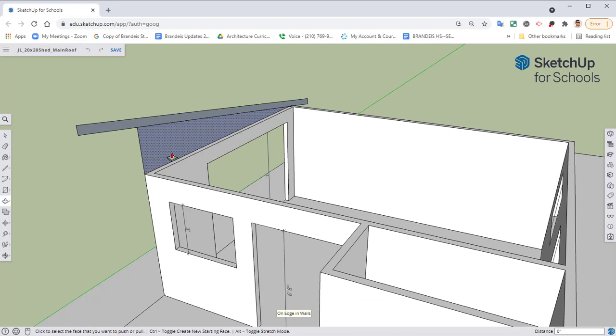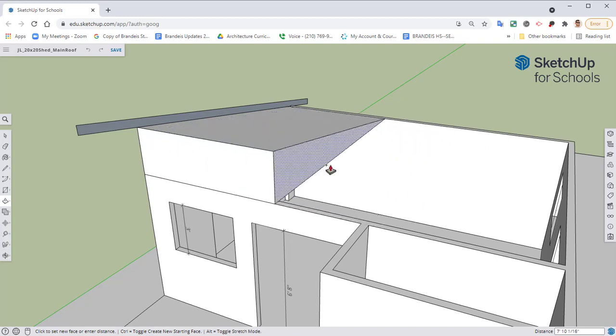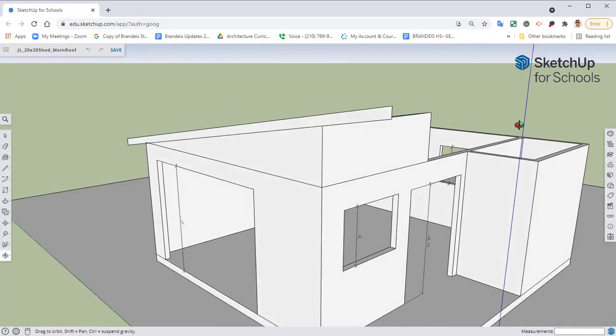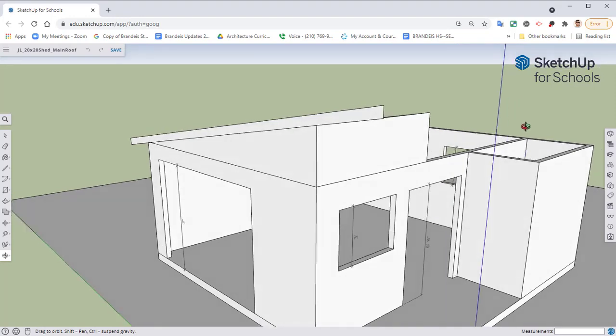So we want to hit Control. That's going to add that little plus sign. That's going to let you know that it's going to create a new face. So now not only are we pulling this face to the right, but our original face didn't go anywhere, which is what we want this time. So I'm going to hover over that outside line or that wall in order to bring it all the way over.